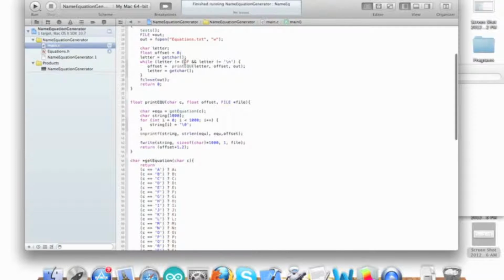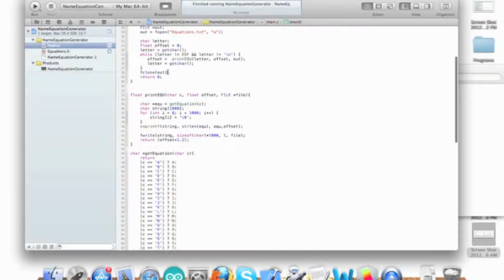Then, while the letter is not equal to an end of file or a new line, it will make the offset equal to, and this line here is a bit tricky, print equation. What I actually want it to do is this function will take the letter in and the offset and print the equation for that letter to the out file, and then return the incremented offset. Then it will continue and get the next letter until it is an end of file or new line. And then it simply closes the file.